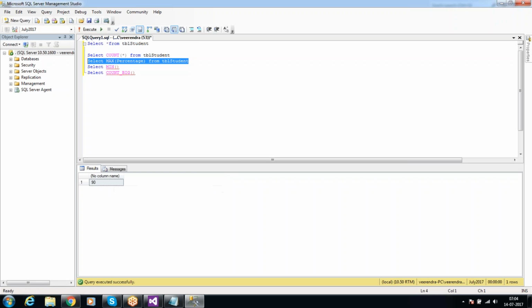Yes, 90. So this is our maximum percentage. And what is the minimum percentage? 90 only. That is also 91. Okay, 90. So what is the difference between count and count big?